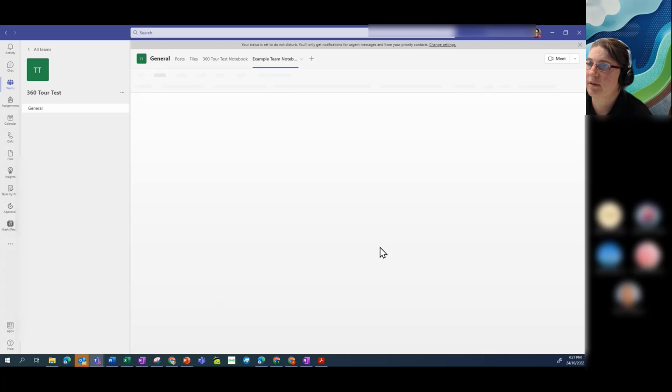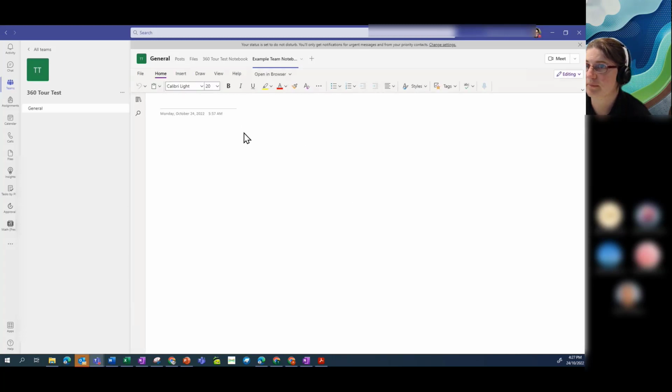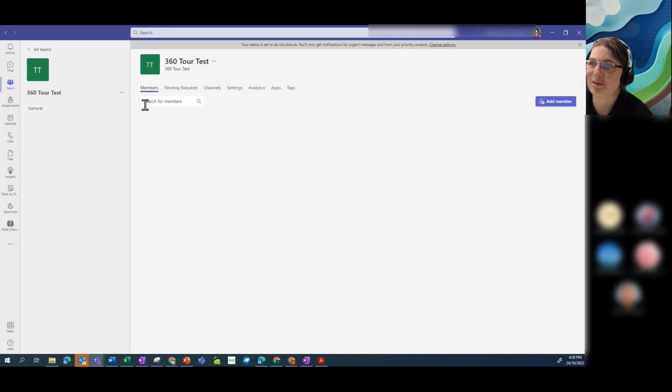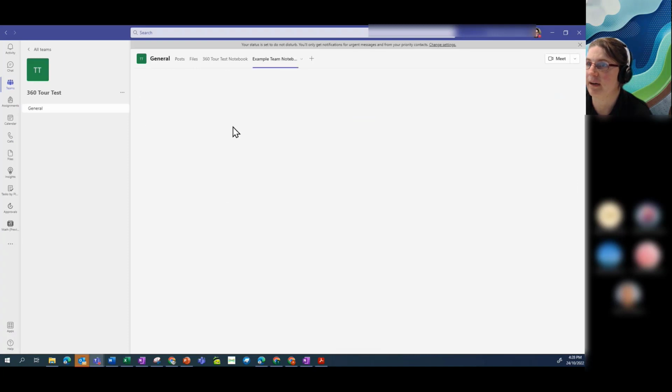And then this notebook here is being created within this team. You see it's just got a blank section and a blank page. Anyone that's a member, so I think there's only 2 people in this team, so myself and myself as a student, can access this notebook without me having to worry about whether their permissions are correct or not.